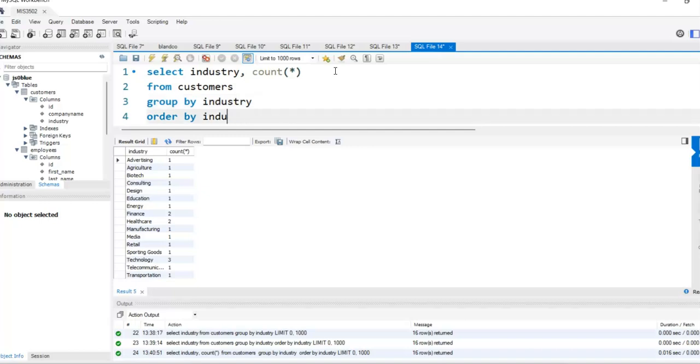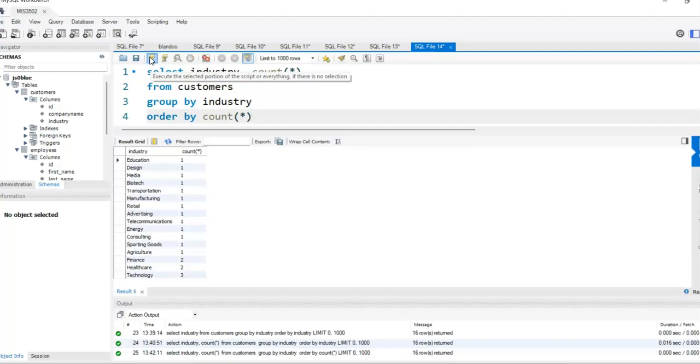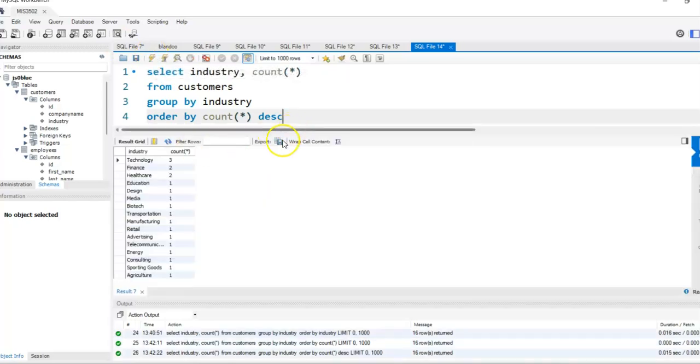Love it. So your instinct was correct. Anything up here in the field list can be ordered by. It's a good lesson there. So count, right? And I do that, and you're like, all right, well that's close, but I'd like the bigger numbers at the top. That's descending. So I can say descending there. And then there's my technology, finance, and healthcare.